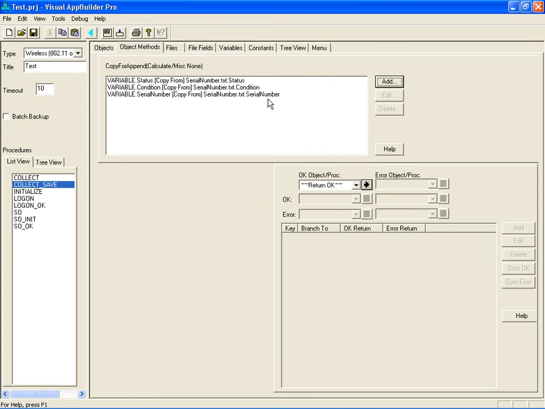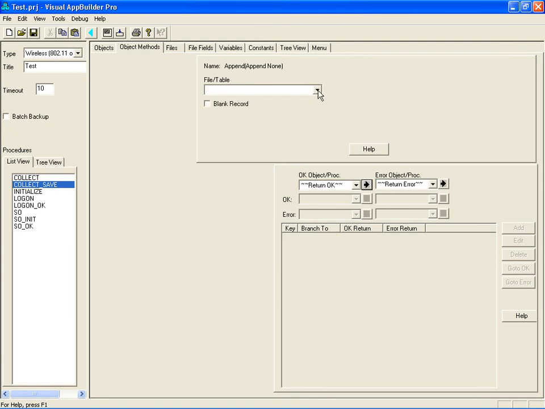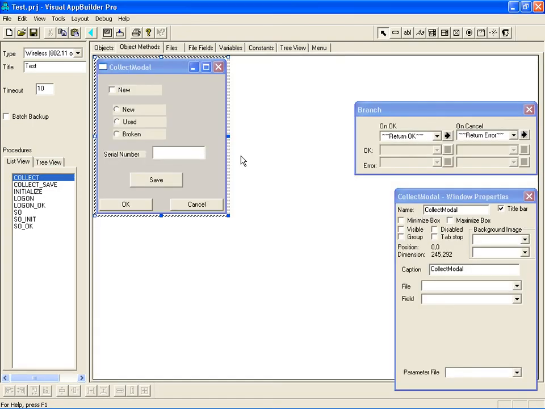Now we've filled in all three fields of our record in our record buffer, so now we're ready to perform the actual append itself. And the only argument we need to supply here is the name of the table that we're appending to, which is serial number.txt. Once we do that, we can go ahead and return OK, and we'll come back to our modal dialog box. One thing that's helpful is to go ahead and clear the serial number edit control once the record has been saved. That gives the user a visual indication that the save was successful.